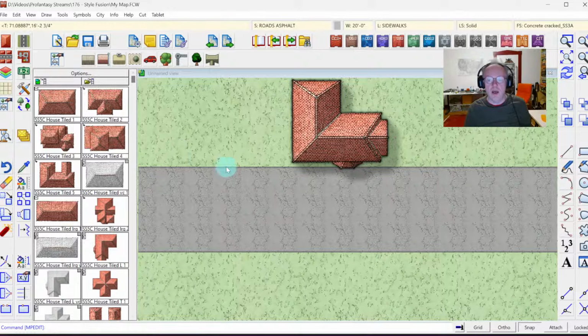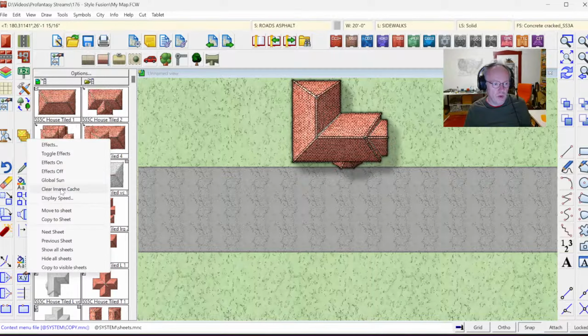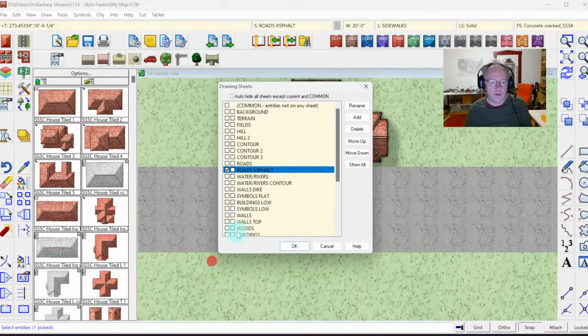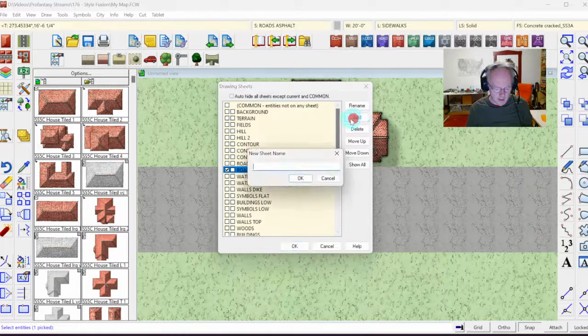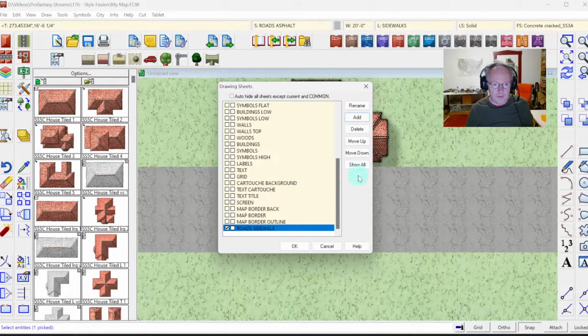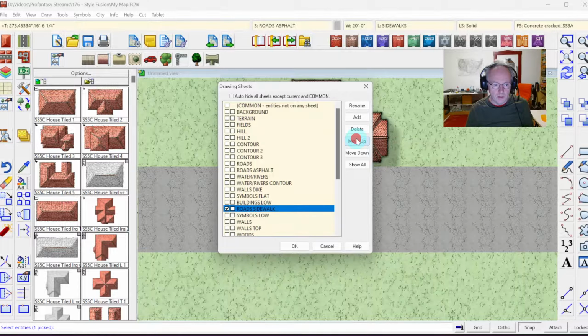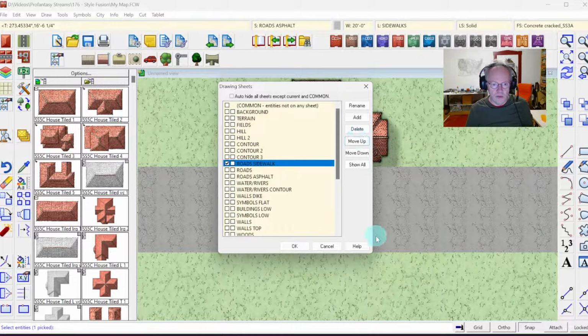We could either send it to the back, or what I would prefer to do, to set up my own sheet effects on that, is to move it to a new sheet. So move to sheet, again select by prior, do it, and add roads sidewalk. Move that up, and I'm going to put that below all of the roads.